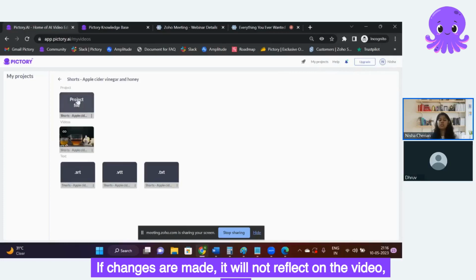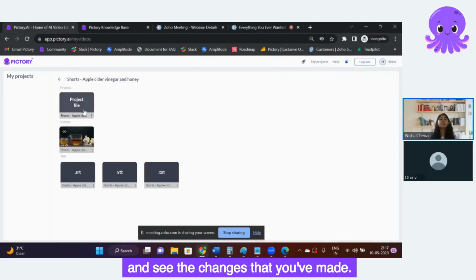If changes are made, it will not reflect on the video. You will have to regenerate it or re-download it to go ahead and see the changes that you made. That's about your project file.